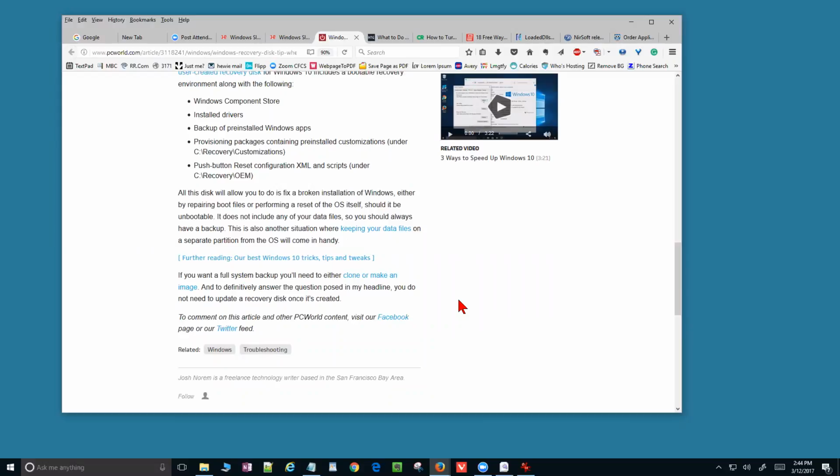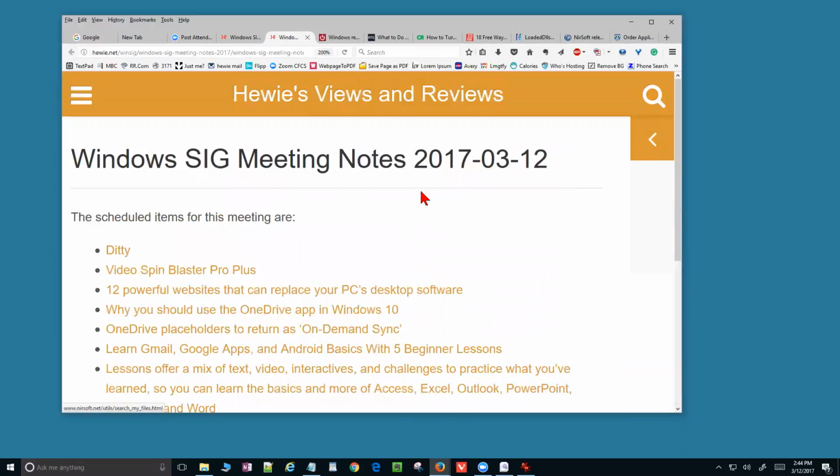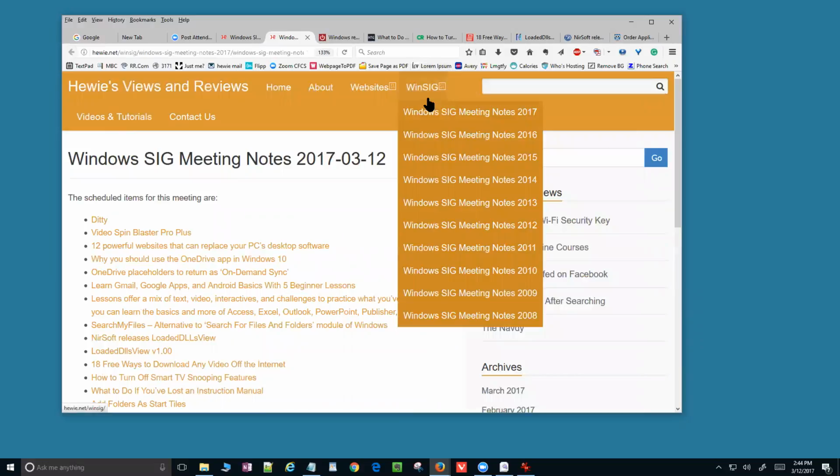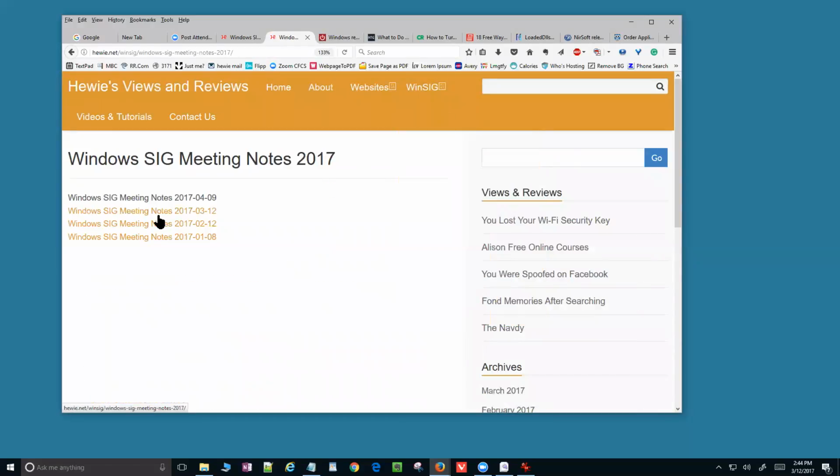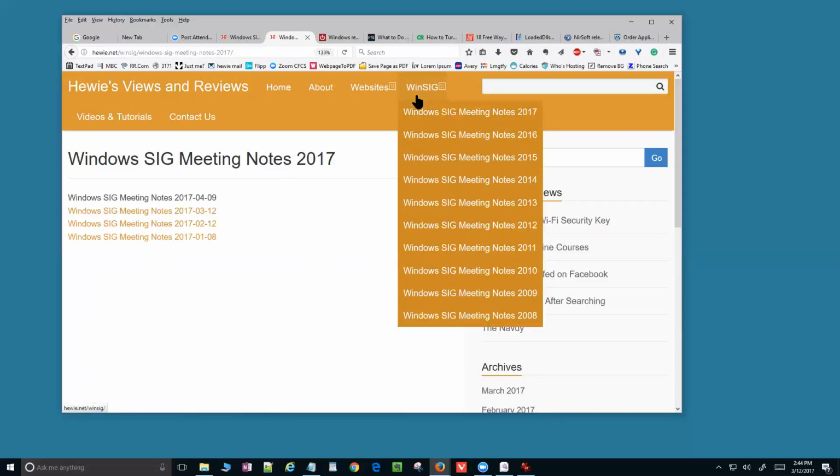And then go back to the other last month, or if it wasn't last month, it may be the month before. Those are all available on the Windows SIG. Let me come up here, make this a little bit smaller so you can see the menus. And I go to the WinSIG and the meeting notes for 2017. And those are the months for 2017. And as you can see from the list, we go back to 2008. So you can find answers to your questions and information going back quite a long time ago.